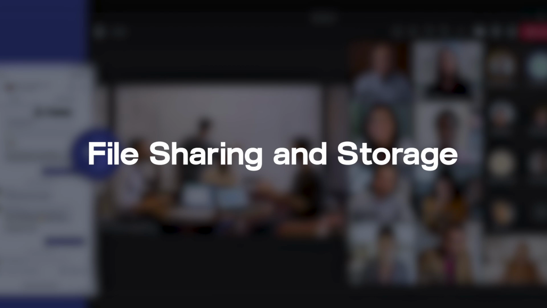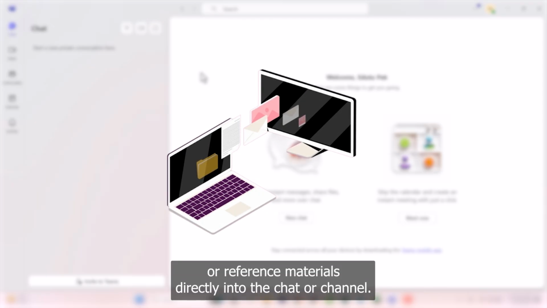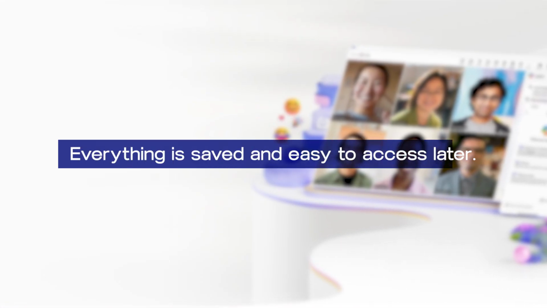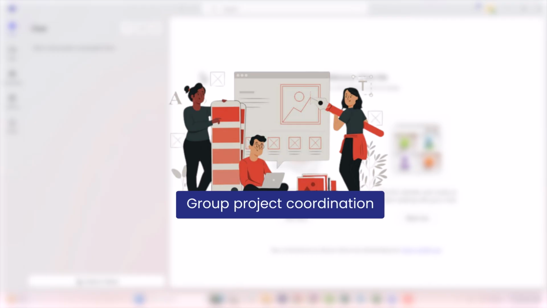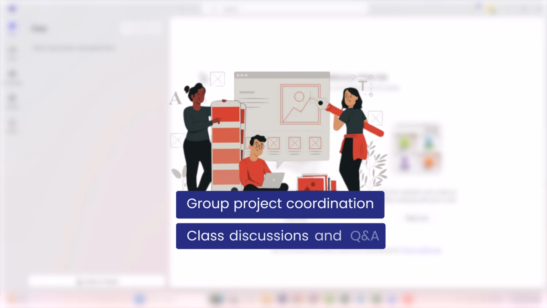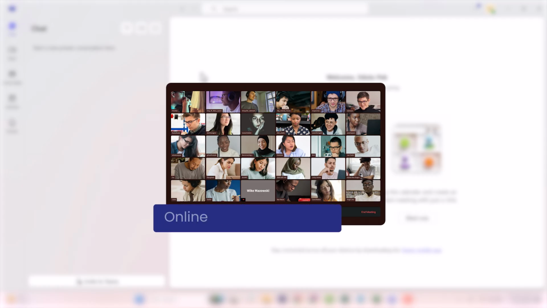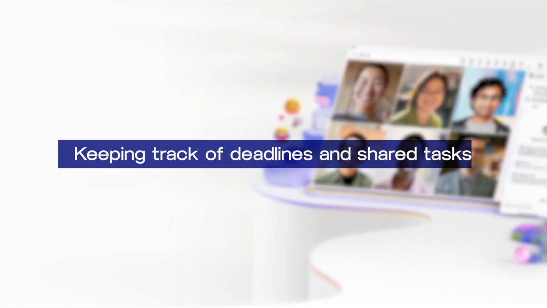File sharing and storage. Upload your documents, assignments, or reference materials directly into the chat or channel. Everything is saved and easy to access later. Common use cases for students: group project coordination, class discussions and Q&A, file sharing with professors and peers, online meetings or study sessions, keeping track of deadlines and shared tasks. In short, Microsoft Teams helps you work smarter, not harder.